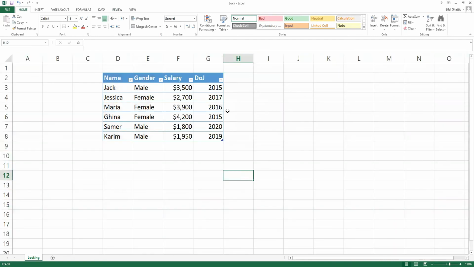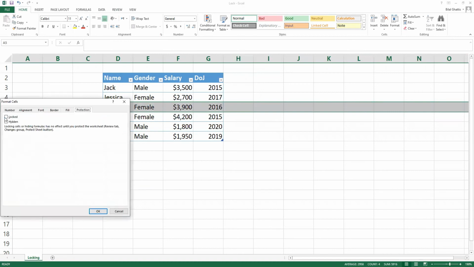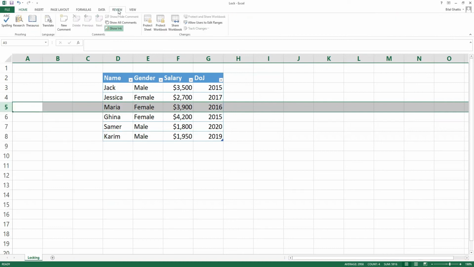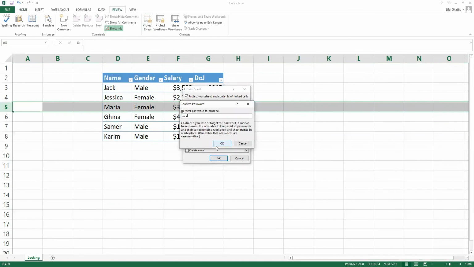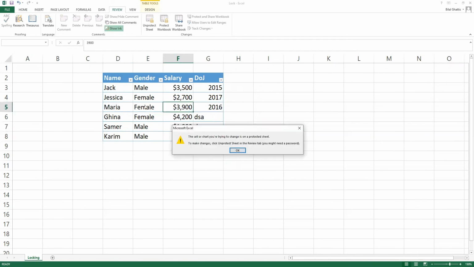Now, if I want to protect a whole row, I can do that by selecting, let's say, row 5, right click, Format Cells, Protection. I want to lock this one. Now, step 1 is done. Step 2, go to Review and protect the sheet. 1, 2, 3. Okay, now I can change everything here, but I cannot change anything here.